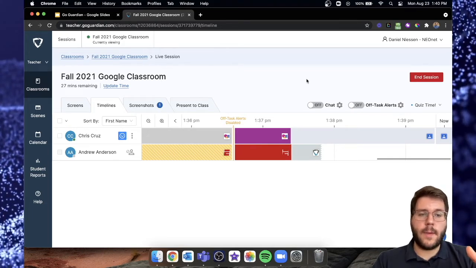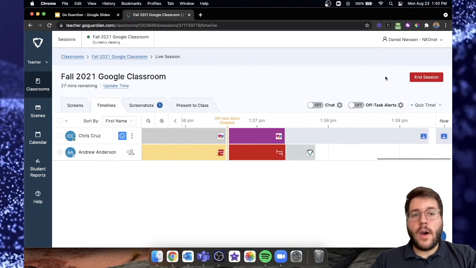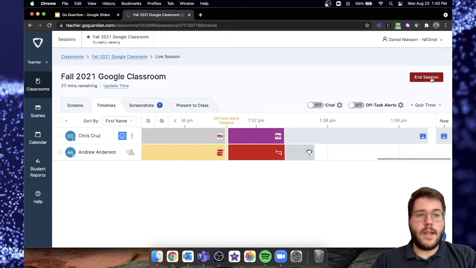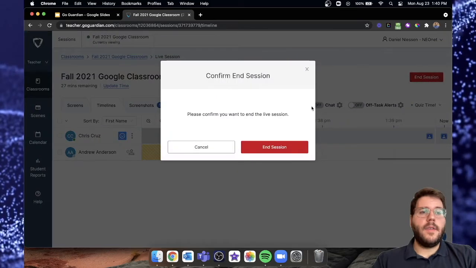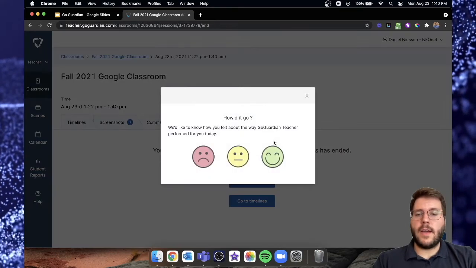You can also manually end a session whenever you're done, up here in the top right. Whether you pre-scheduled it or not, you can click on End Session whenever you're ready and go ahead and end the session.